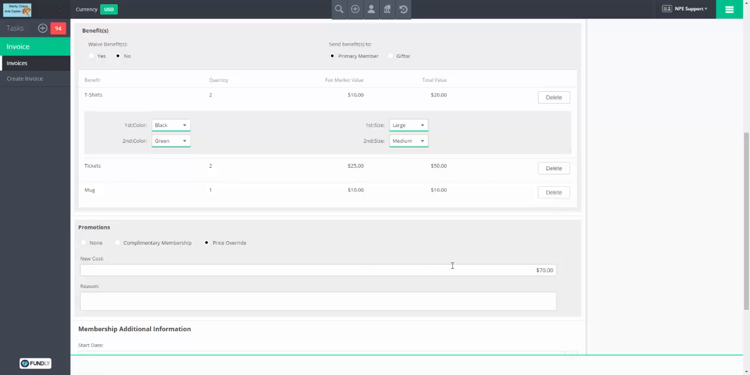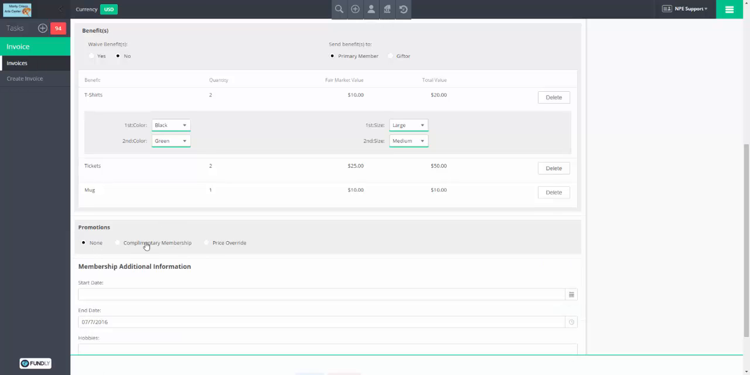And so you can do a price override. And then you can give a reason. So I'm not going to do that here. This is available in reports if it's complimentary, and so on. Some people create membership types called complimentary. I don't recommend that. What I would do is use this feature when you're giving memberships to somebody.